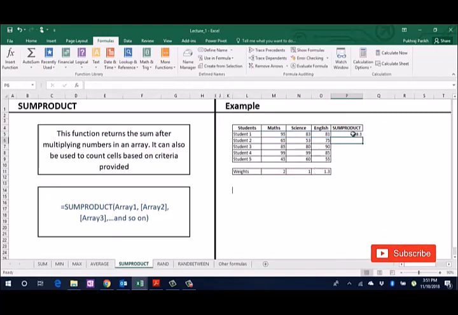The number returned is 95 into 2 plus 83 into 1 plus 81 into 1.3 and this equals 378.3. This can be dragged down, but before dragging it down, remember to use dollar signs. You can now drag this down.